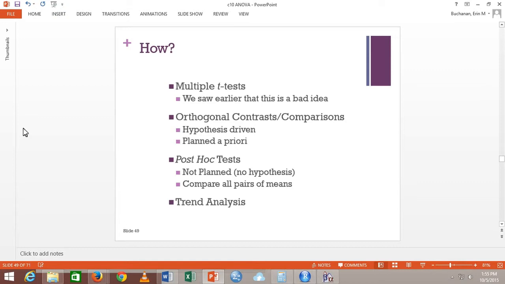You could do orthogonal contrasts and comparisons. Those are hypothesis-driven, so they're planned before the experiment, in a perfect world. Those are generally things where you say, okay, I'm going to take the control group and compare it to all the experimental groups, and then I'm just going to compare the 2 experimental groups. So I don't want to compare everything to every other thing. I want to do just these 2. It's like I could do these 10, but I'm just doing these 2, and you have a good reason why.